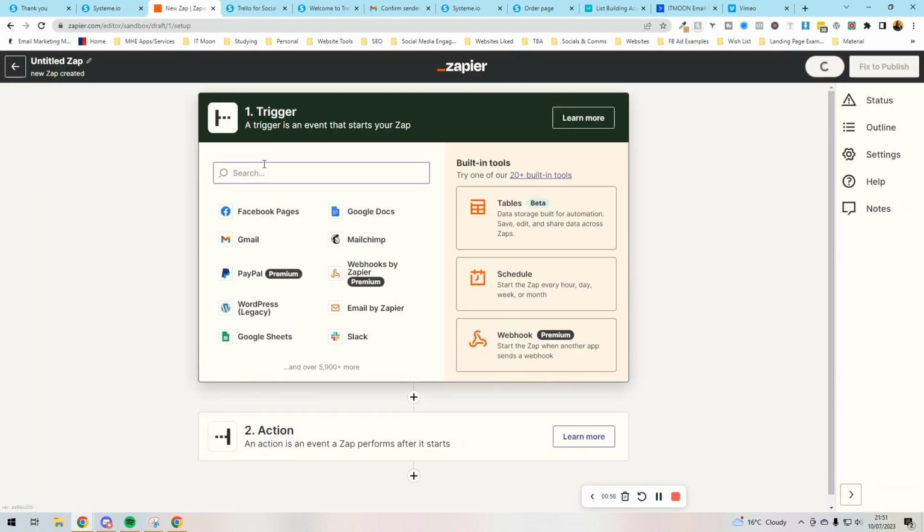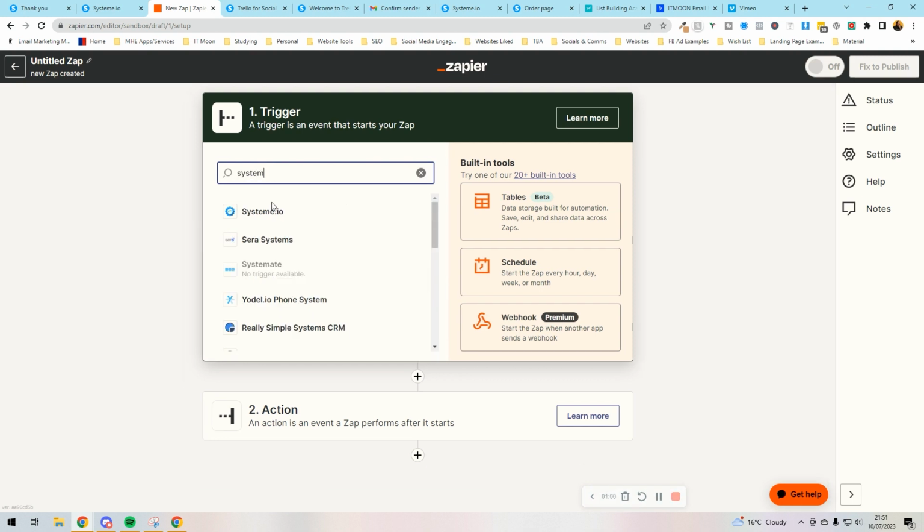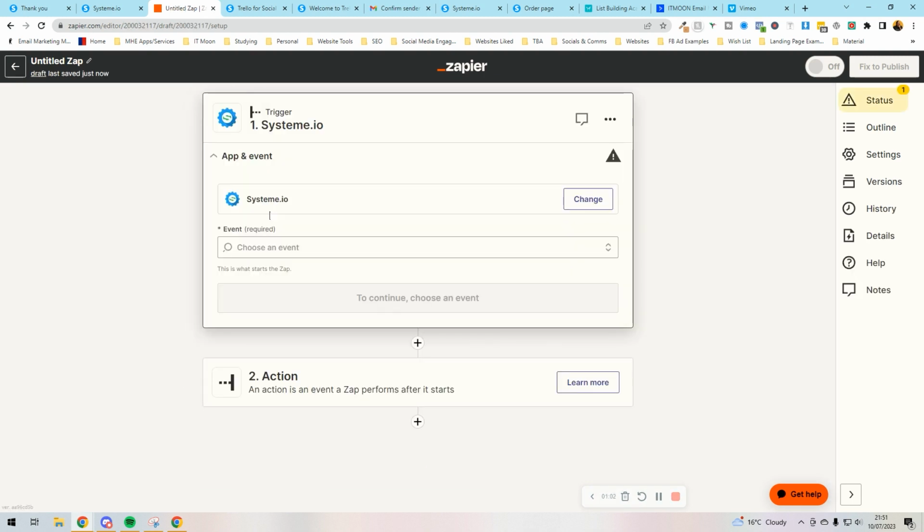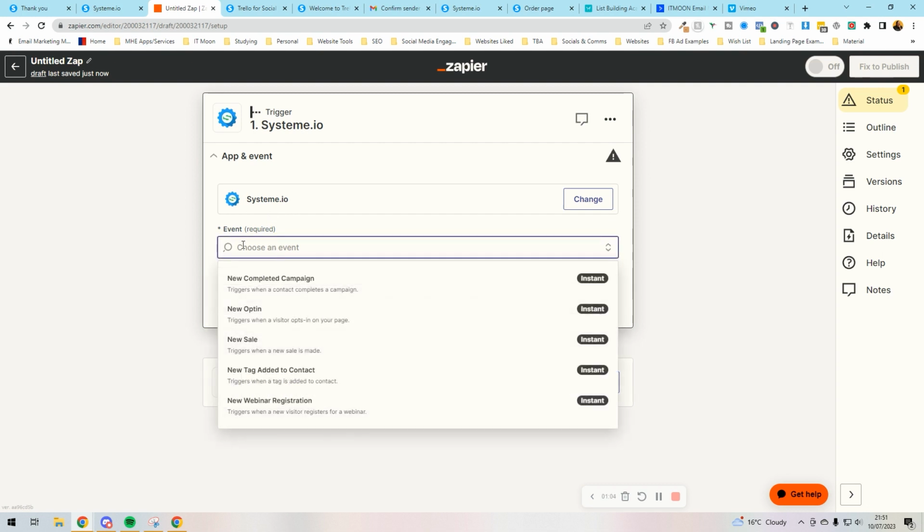And then we can see here we're going to need to pick a trigger. The trigger for this one is obviously going to be Systeme.io. So we're going to press systeme.io. And in here, you can choose various ways that this happens. This is where I said you've got two main ways I like. You've got the new sale or you've got a new tag added to a contact. These are the two different ways that we could do it.